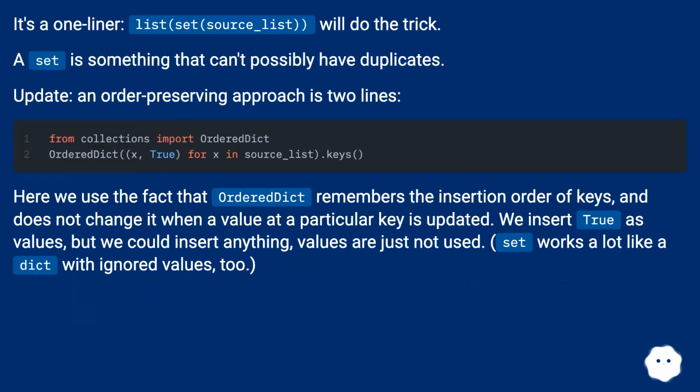Update: an order-preserving approach is two lines. Here we use the fact that OrderedDict remembers the insertion order of keys and does not change it when a value at a particular key is updated. We insert True as values, but we could insert anything, values are just not used. Set works a lot like a dict with ignored values, too.